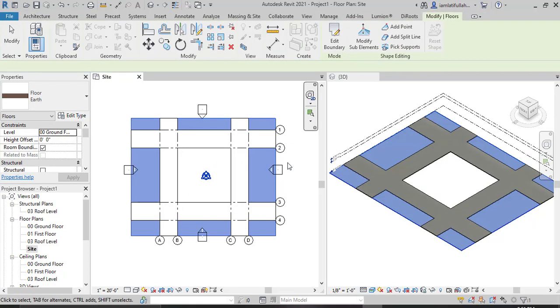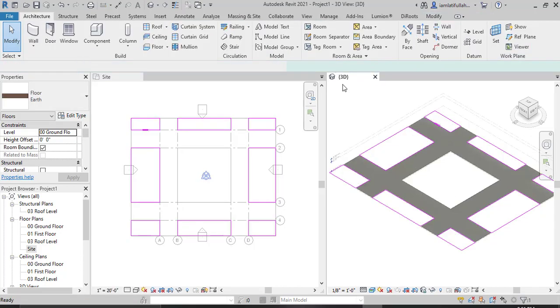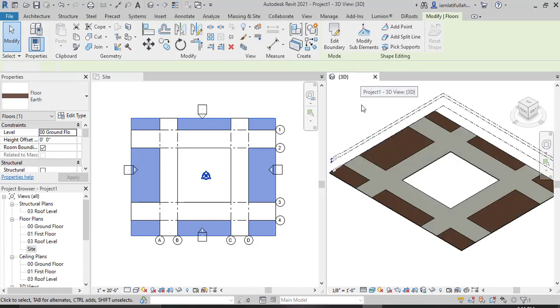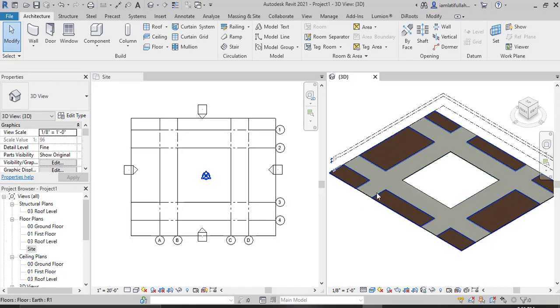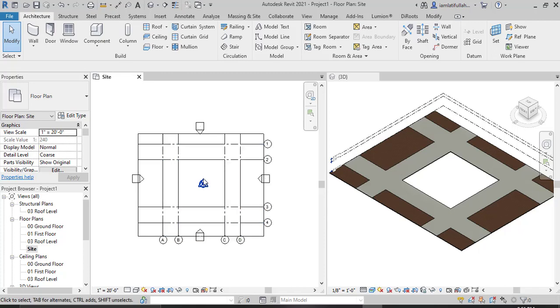Let's click on OK. So now this is fine. So let's finish this. Let's click on escape. So now we have a land around our roads too. So this is looking cool. Now our site is set up.